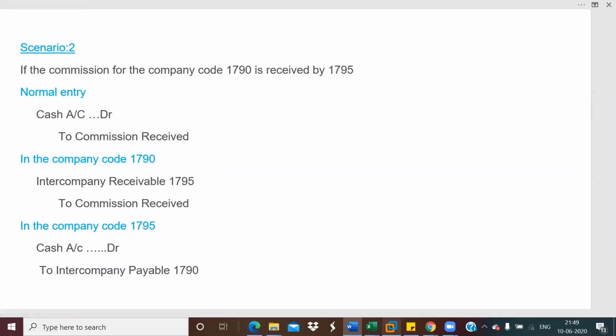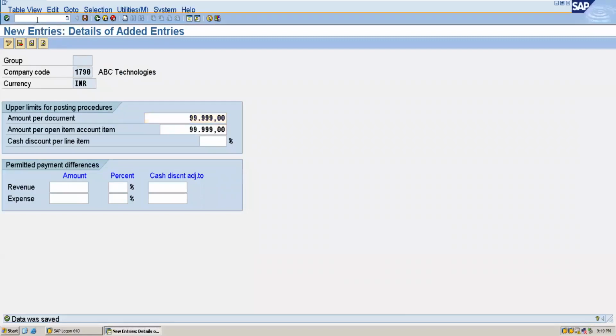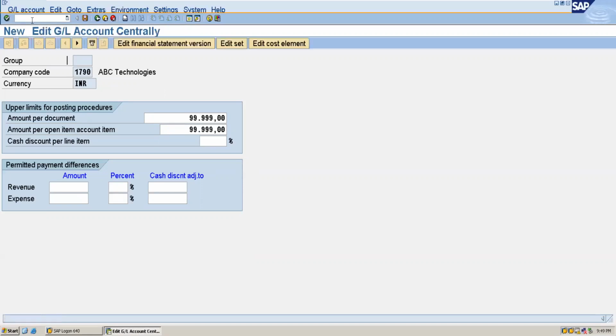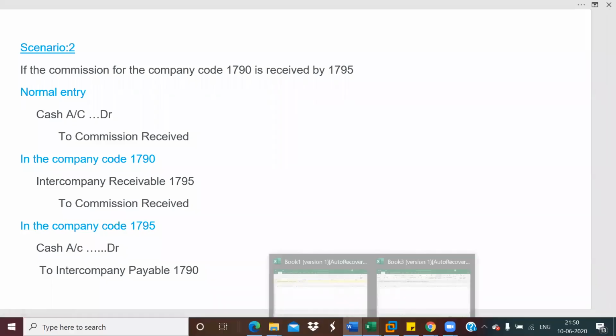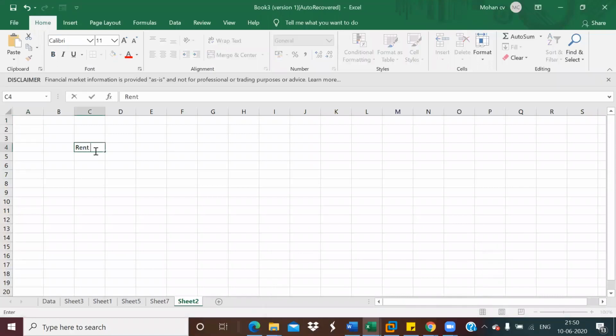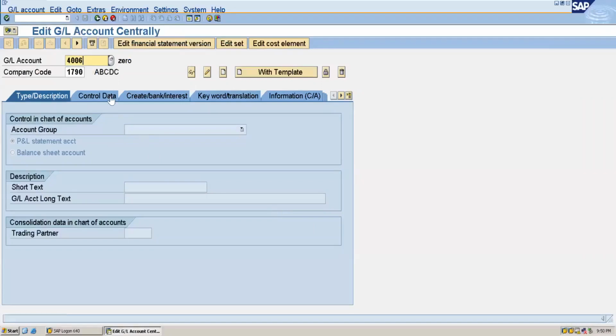So for that, I will create this GL account. I will go to the transaction code FS00. So okay, I will first create the rent account, which is in the company code 1790. Okay, so I will maintain the rent account as 4006. Okay, so here I will create rent account 4000. Okay, create.